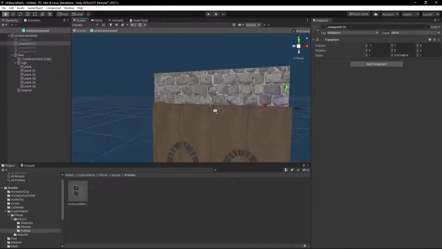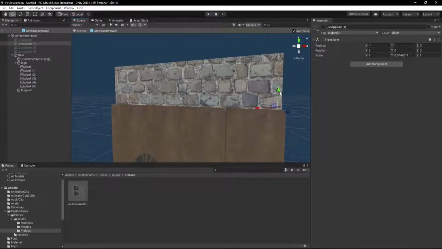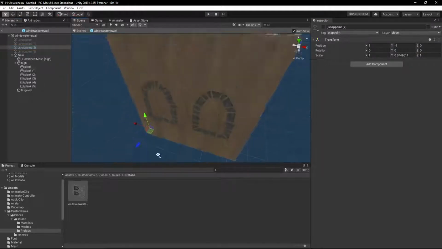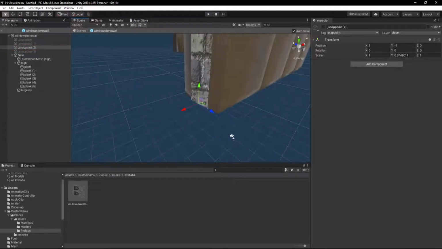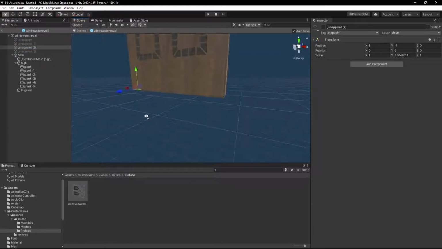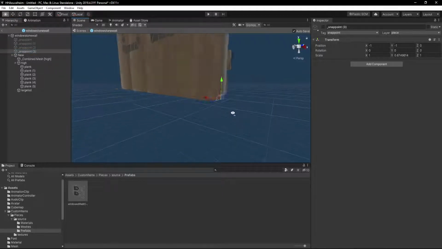Grab the next one, same thing. The good thing about these being in the same orientation is I can actually grab the Y value, copy that, go over here, and paste the Y value back in, and they're going to be at the exact same height, okay? That helps us out. So the good thing is we already lined up the bottom, so that should be perfect for these snap points, all right?